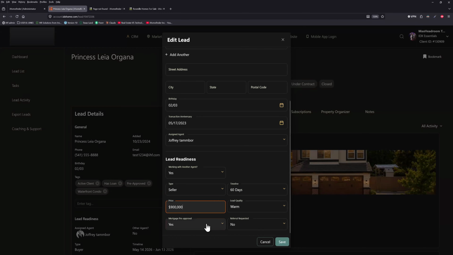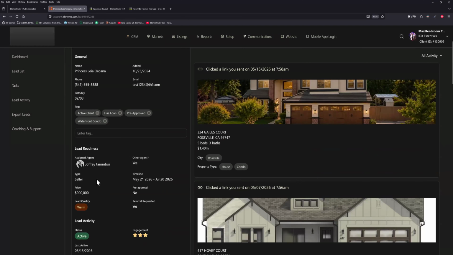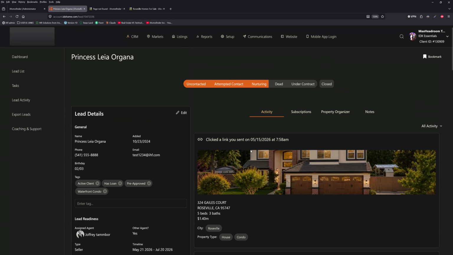The price that they want, the mortgage is approved. We're going to change all of these to no, and we've asked them for a referral, yes. So I want you to note over here on the left-hand side where it is kind of dark. When I click save, all that information just changed. And again, this is handy information to have while you are actually calling your client.